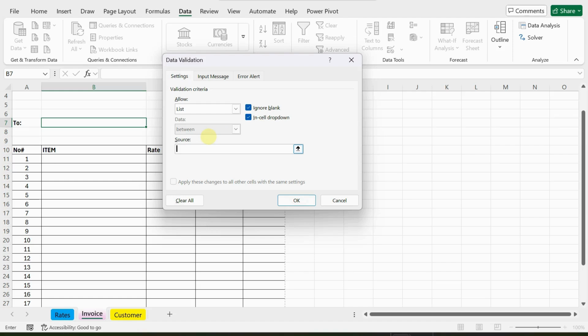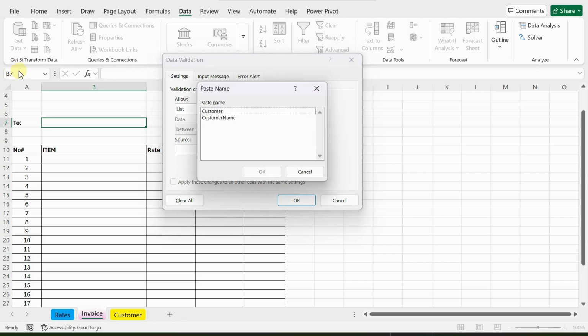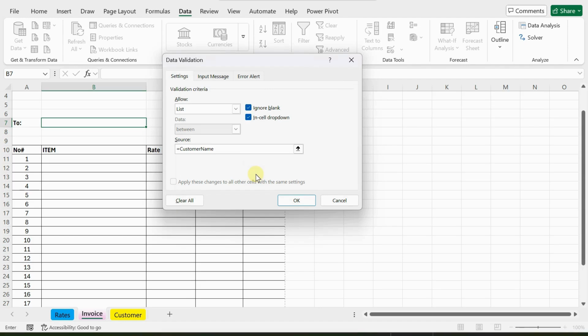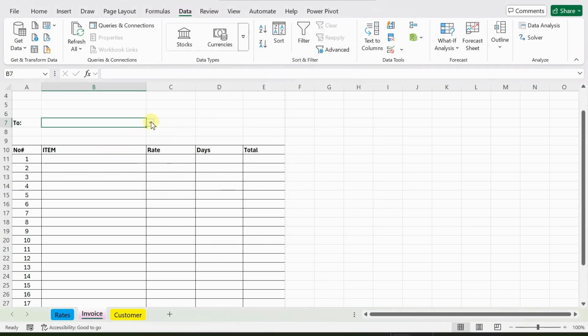So I press F3, and now I can see my customer and customer name. So I need the customer name, so I select customer name, I click OK, and I will now click OK. Now if you look at this list here, I have my names listed here, Peter, Kama, and Gibson Alu.